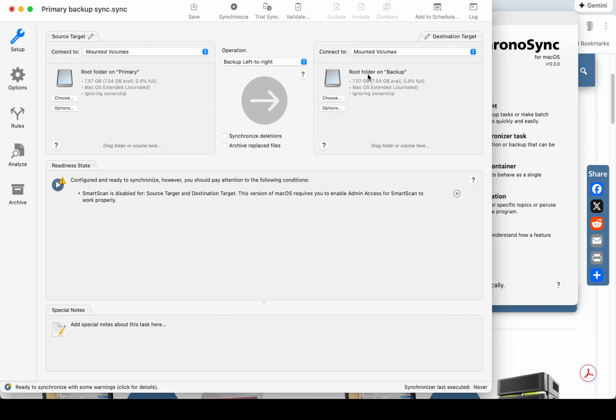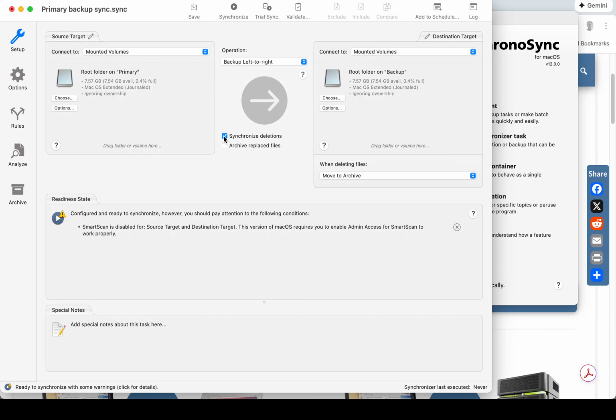You want to synchronize deletions, and now this will say, okay, so if I throw away a file on my primary, this will throw it away on my backup as well, so that they stay the same. However, you can add protection for that. You can say, if you're throwing away a file, I want you to move it to either an archive or move it to the trash that's in the system level of Mac OS. This is what I do.